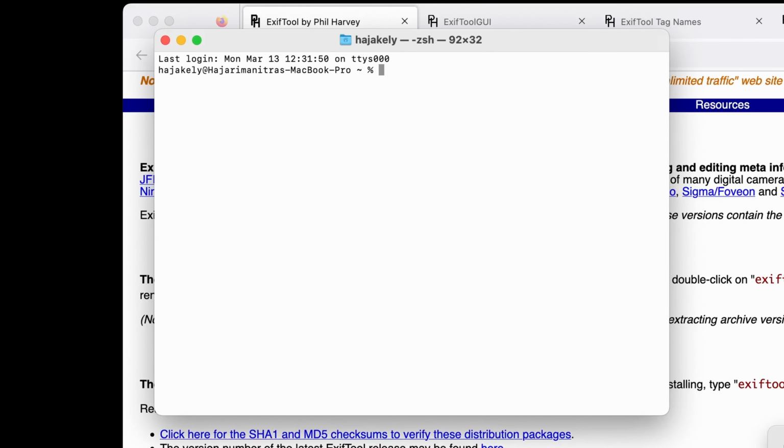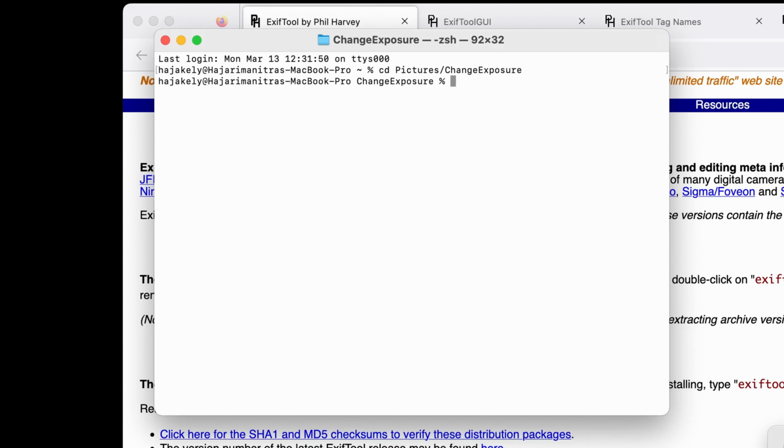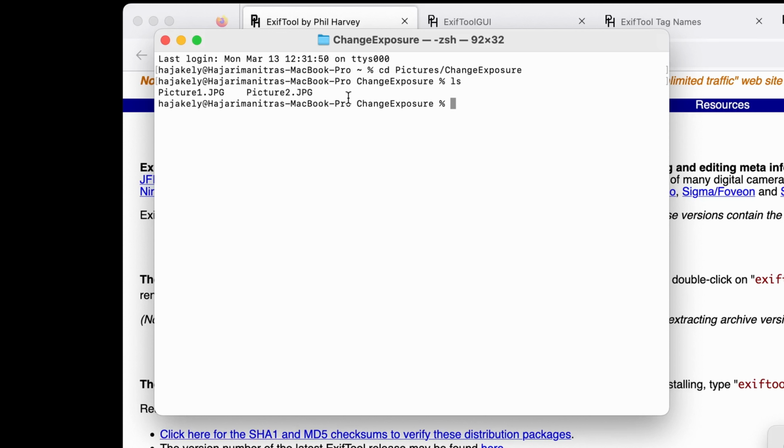Just go to the folder where you have your pictures. On Mac, you type in cd. My pictures are in Pictures, change exposure. And then if you want to check what's in that folder, you can just type ls to list the files. So I have indeed here picture1 and picture2 that I want to change.